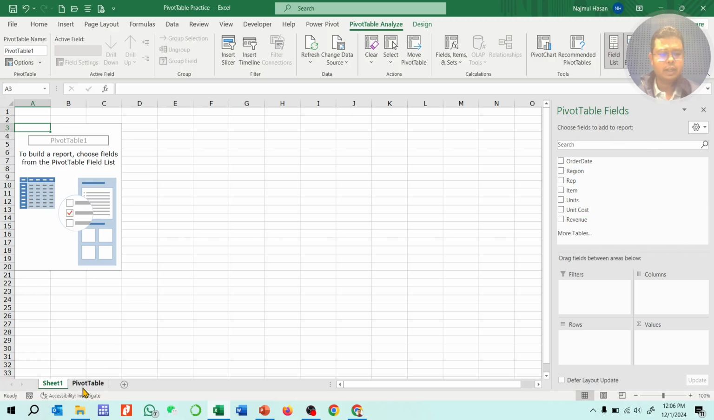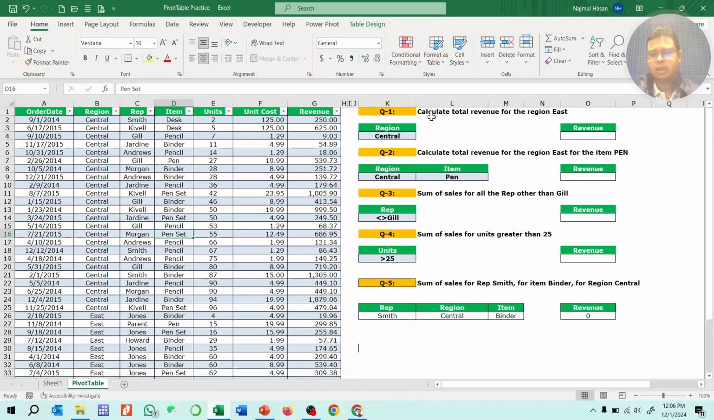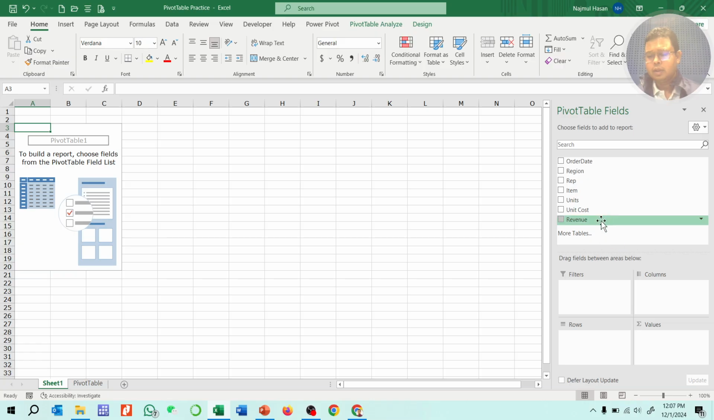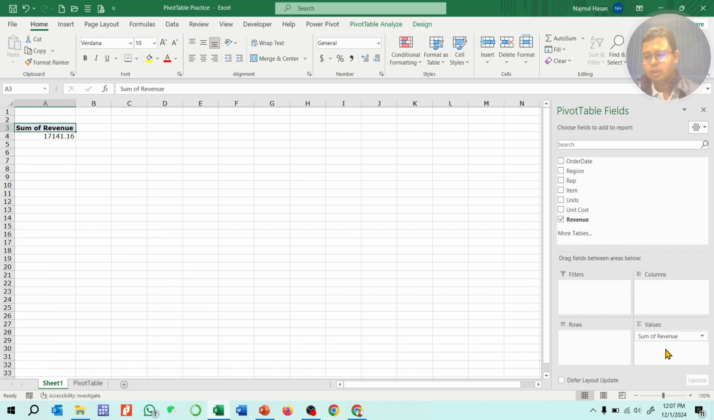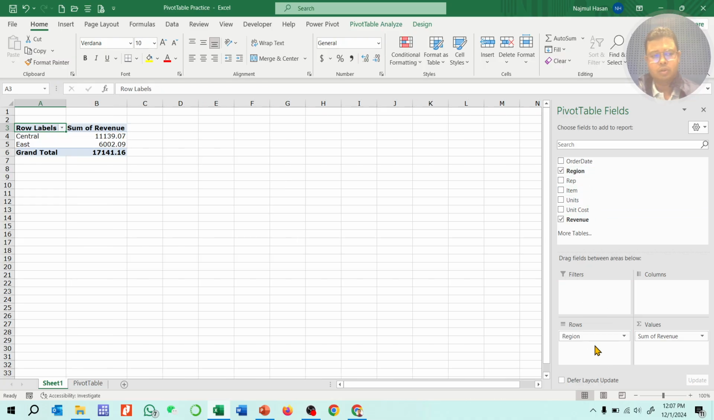For example, the first question: calculate total revenue for the region East. The target variable is revenue, and the independent variable is region. So just drag and drop revenue into values, and put region in rows. The East region's revenue is equal to this one. So easily we can calculate it.